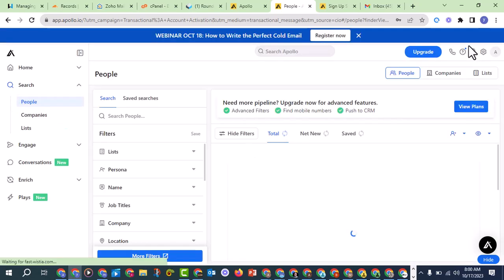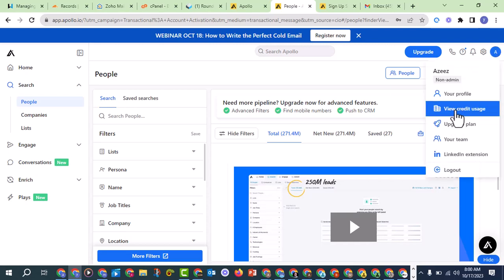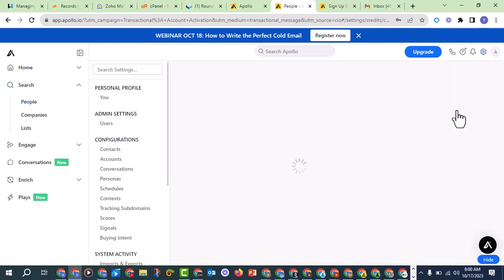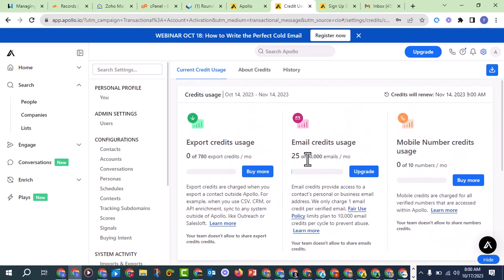I want to show you something. So when I come to this place, this is the new account. I'll click on this. Let me view credit usage. You can see that here too I have 10,000 email credits and I already have 780 export credits. Why am I having 780 export credits when I've not done the task here? It's because I joined the team. So all the export credits of the particular person that did it before is going to be transferred to me.